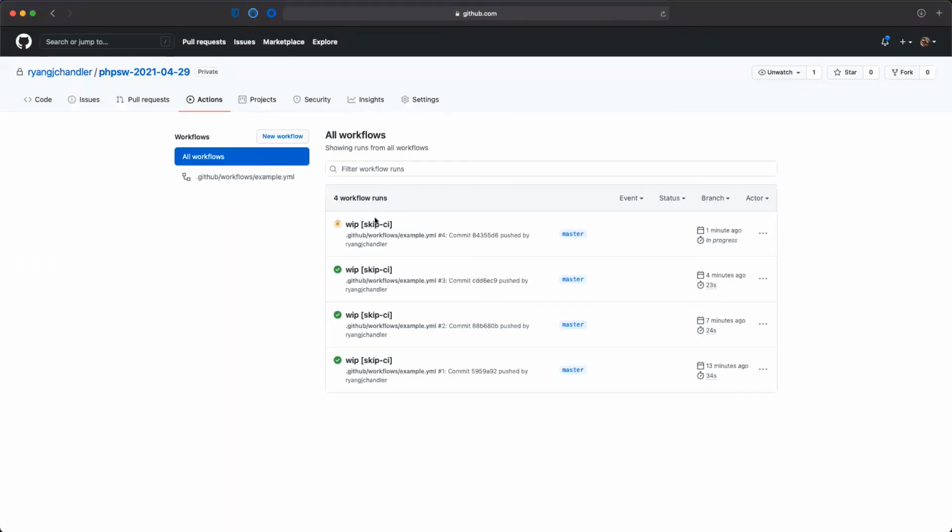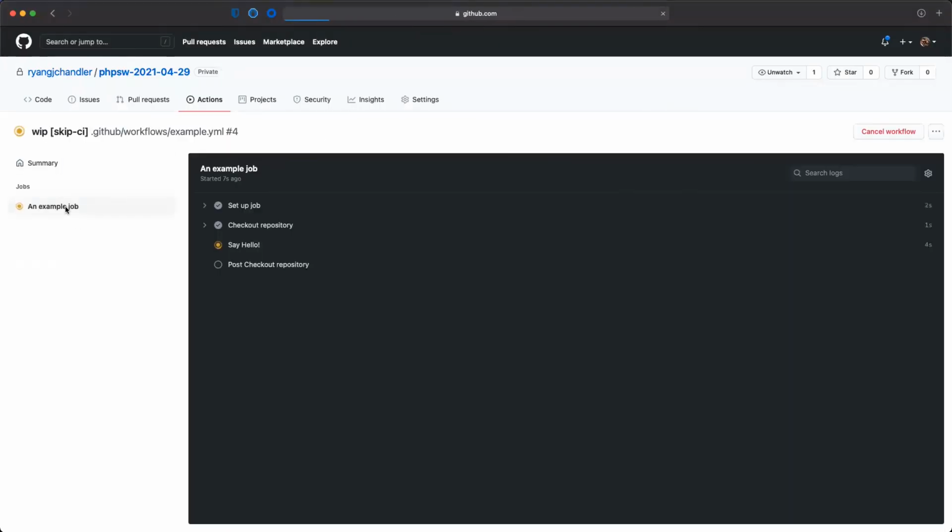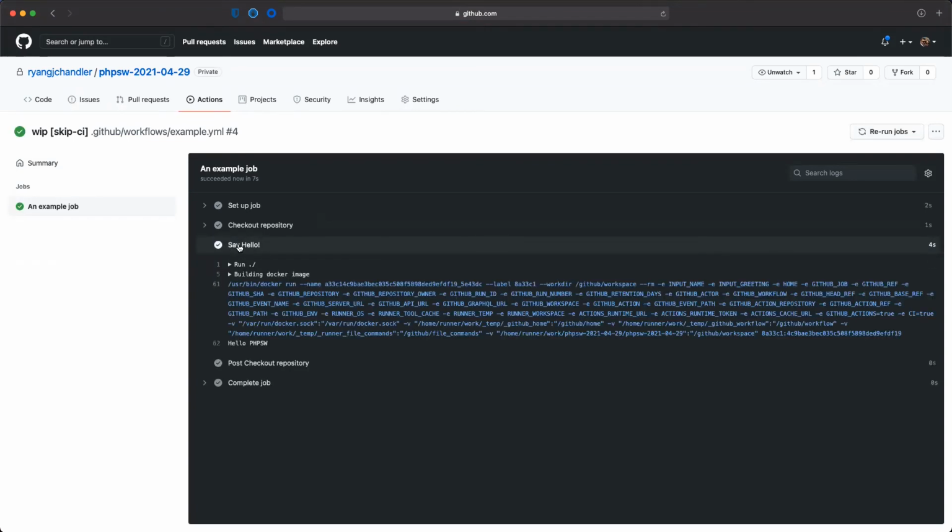This should have run by now. It's still running. Hopefully that doesn't mean GitHub's having issues. I think it was just being a bit slow. Okay, so say hello, and still, we've got the same output as we did before.